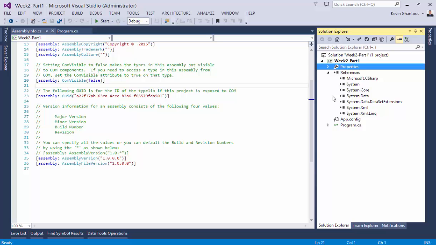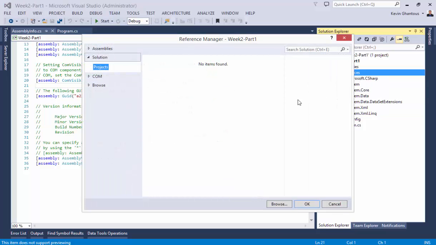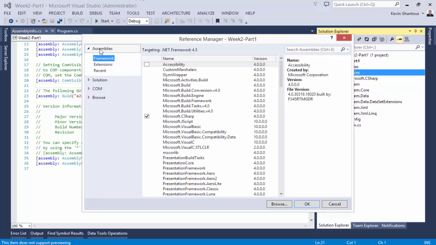If you want to add a reference to some other DLL, you would also do it here. You would right-click on References, choose Add Reference. It defaults to the solution, so if there were other projects in here that I wanted to pull in as a reference, I could do that. If I want to pull in another piece of the .NET framework, those are located under Assemblies. You can pull those in.